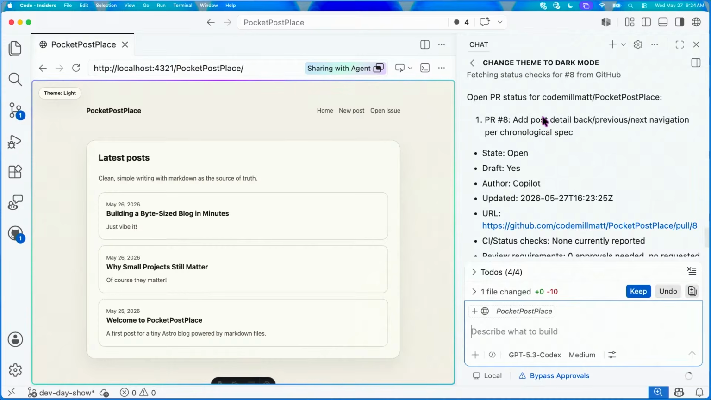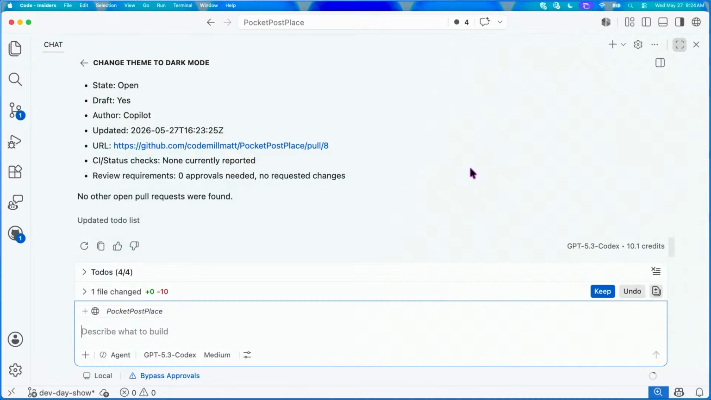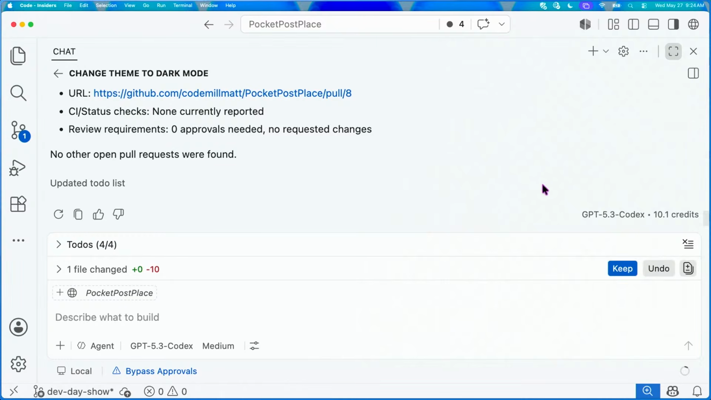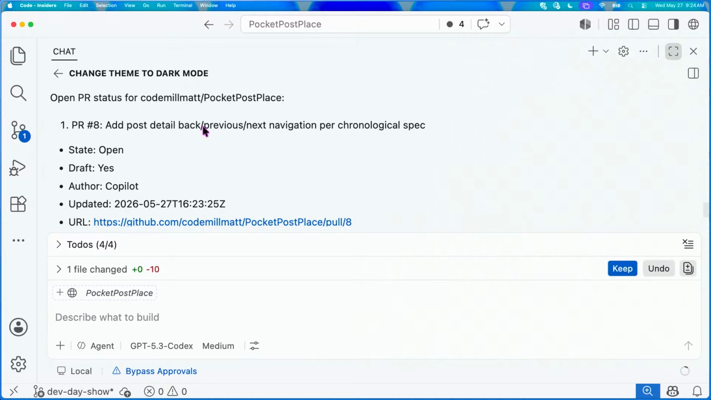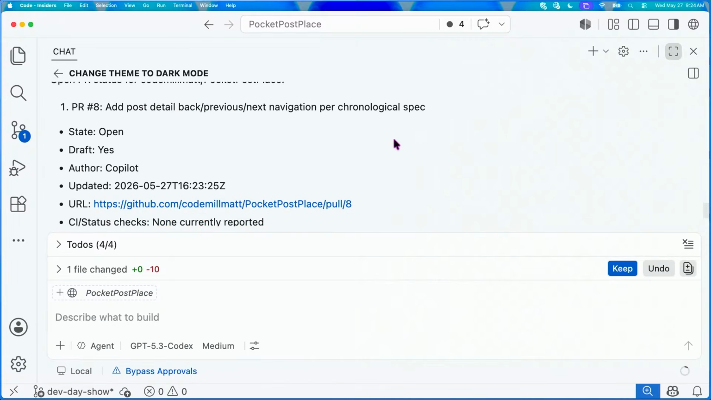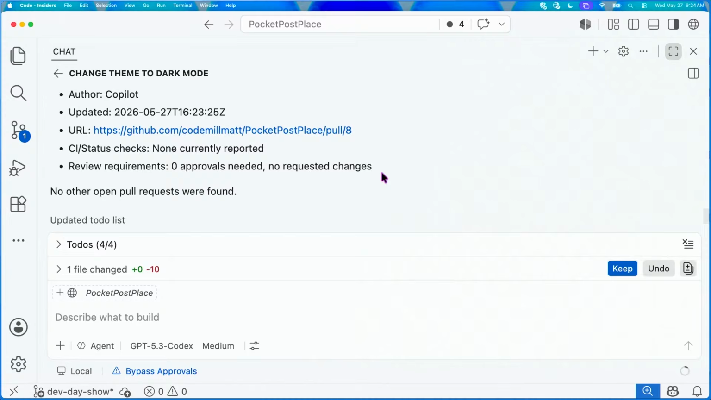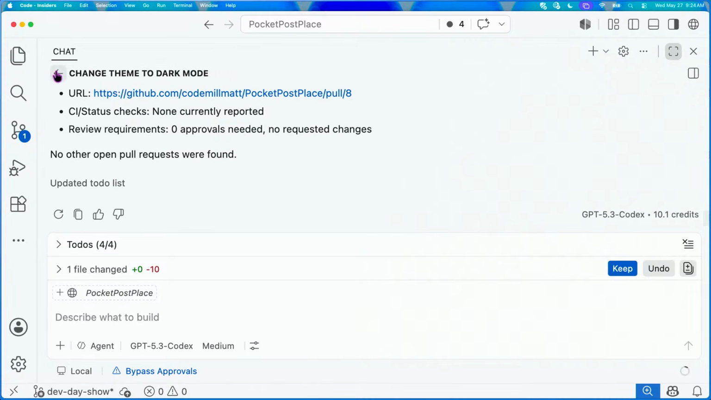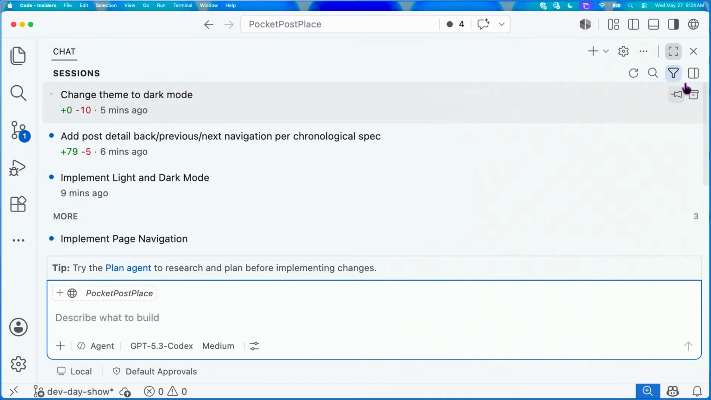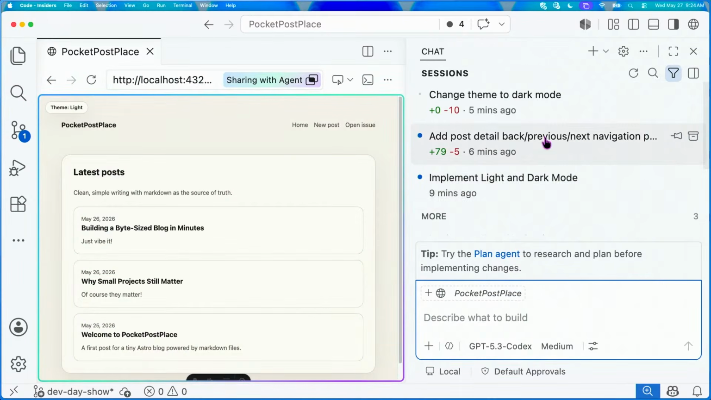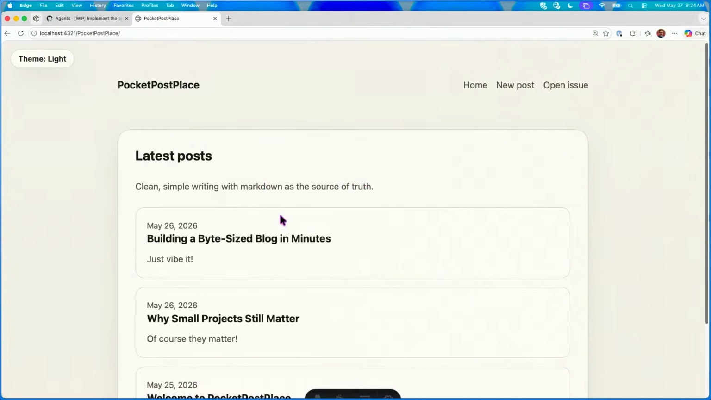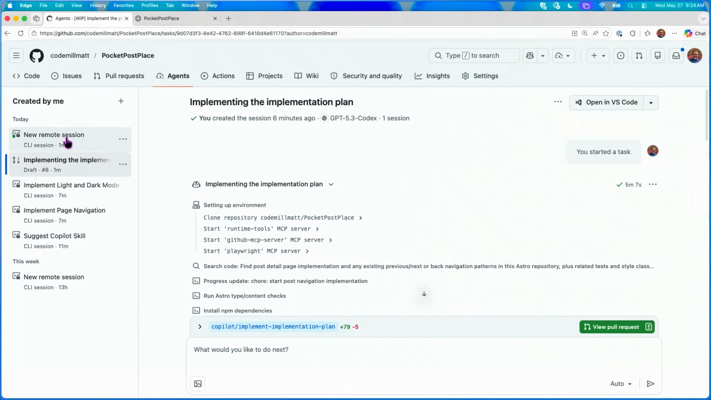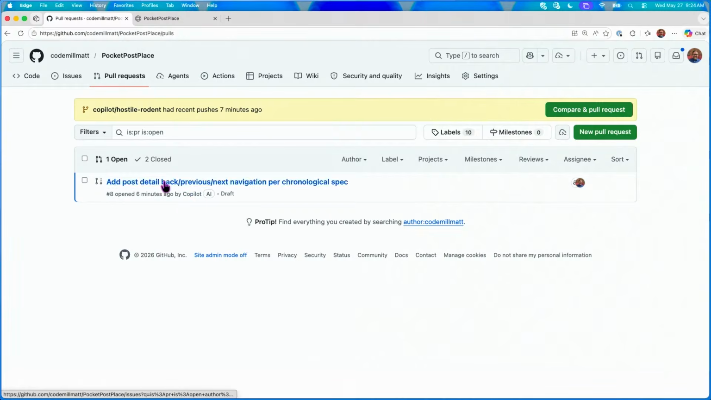And it's saying, came back with my PR, and I'll make this bigger so everybody can see it a little bit easier. We got one PR, number 8, and it's working on the back previous navigation. So nothing else has been found quite yet. Cool. So let's see if it has made it up. All right, very good. It has finished.